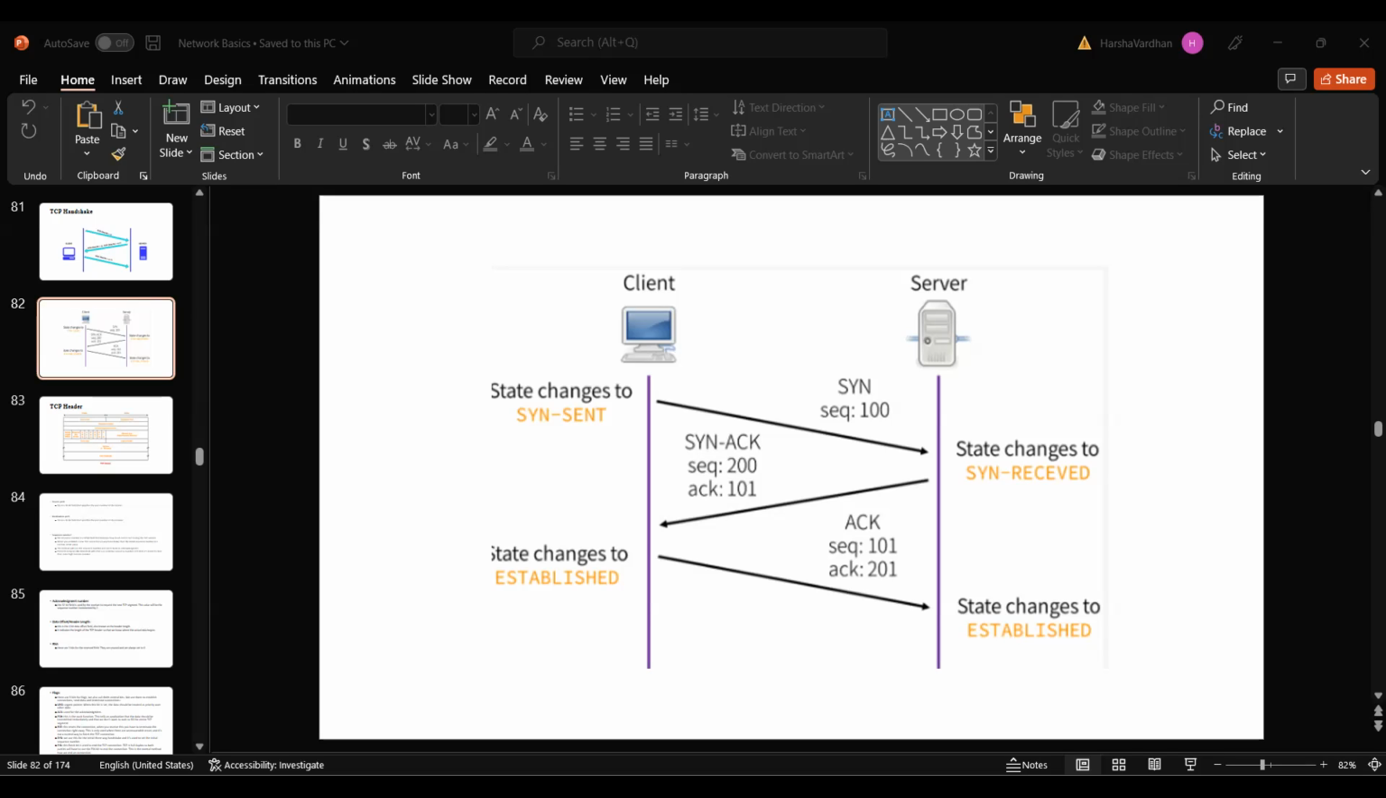Here we have the version, the IHL which is the internet header length, DSCP, ECN, and the length. We'll discuss them one by one. The first field is the version. The bits here run from 0 to 31, so the total is 32 bits in length. For the version, bits 0 to 3, which means 4 bits.